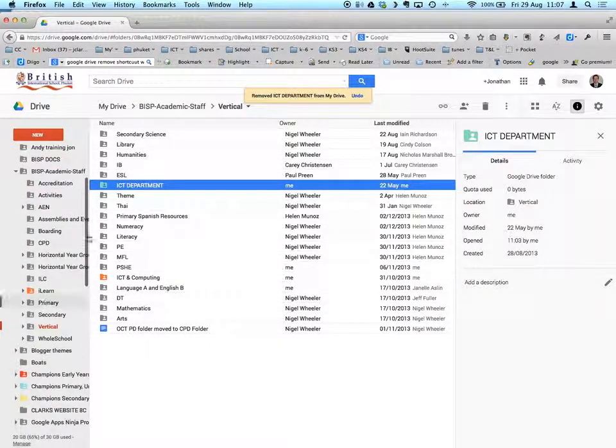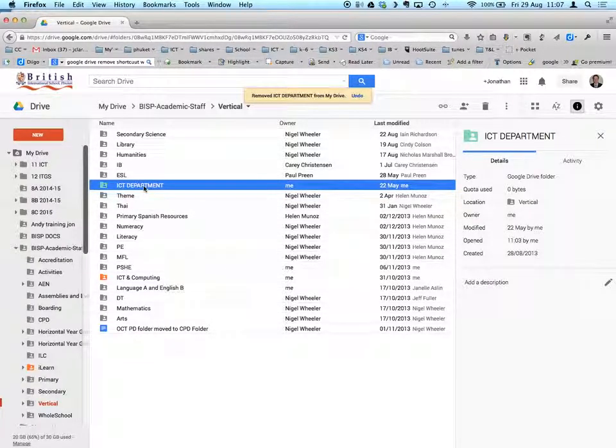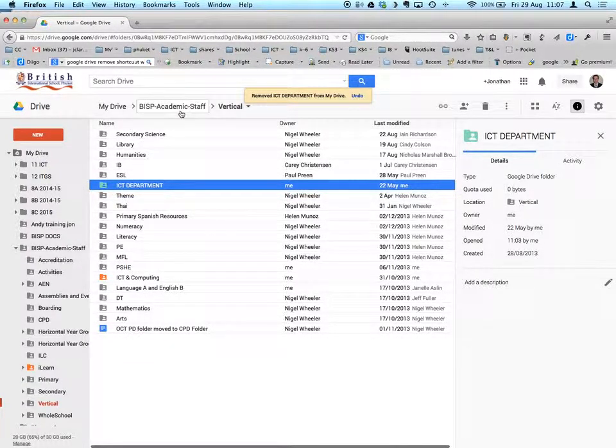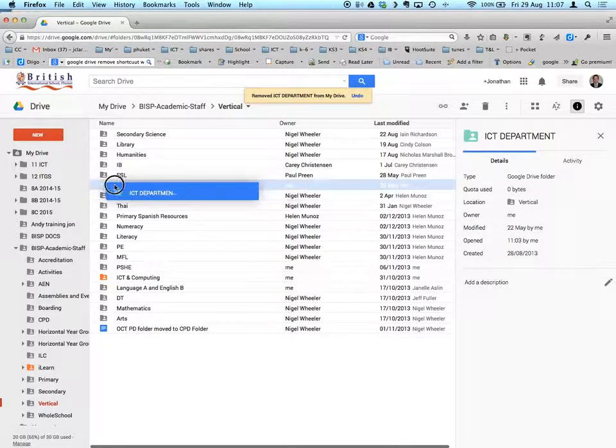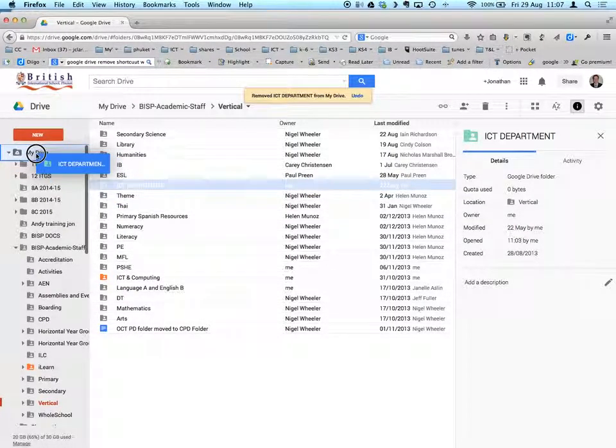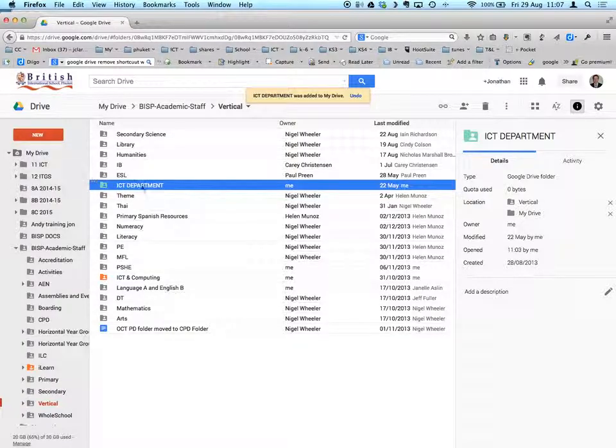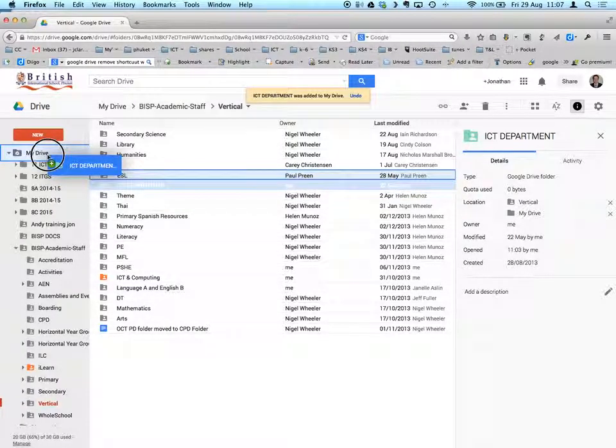If I wanted to add it back to my drive, so I can get quick access to it rather than going to BISP Academic, vertical, and then finding it, I click and drag it over onto my drive. I hold down the Option key, and I think on Windows it might be the Alt key or the Option key as well. You'll just have to press your different keys until you get that little plus icon, and then I let go with my mouse.